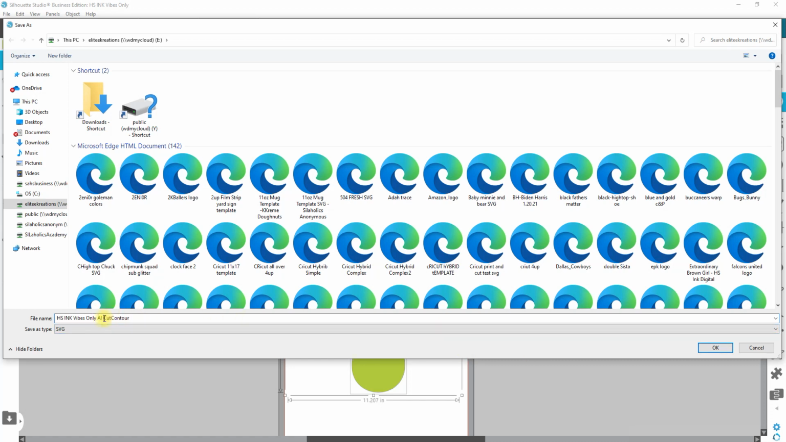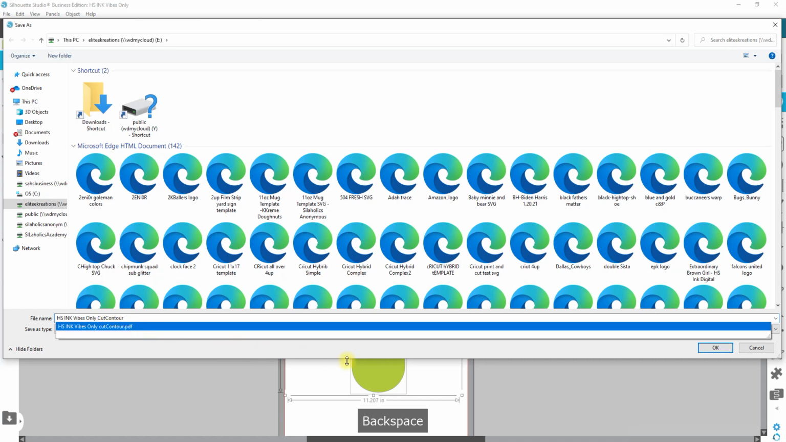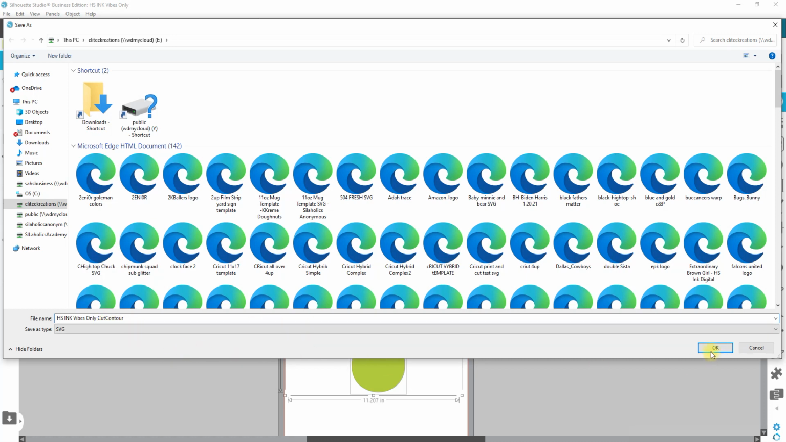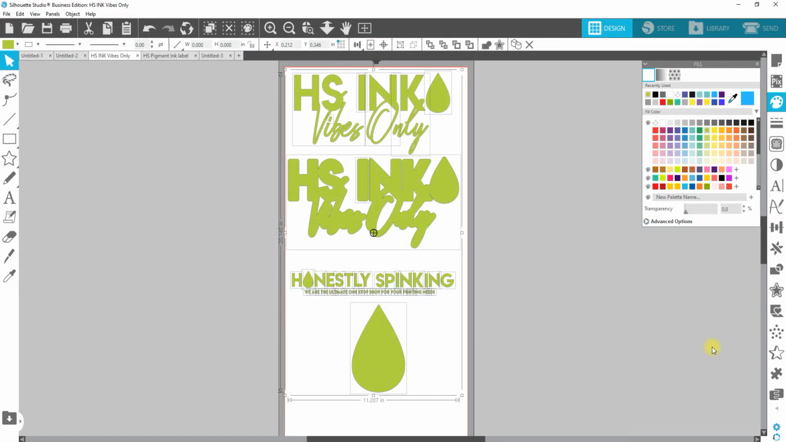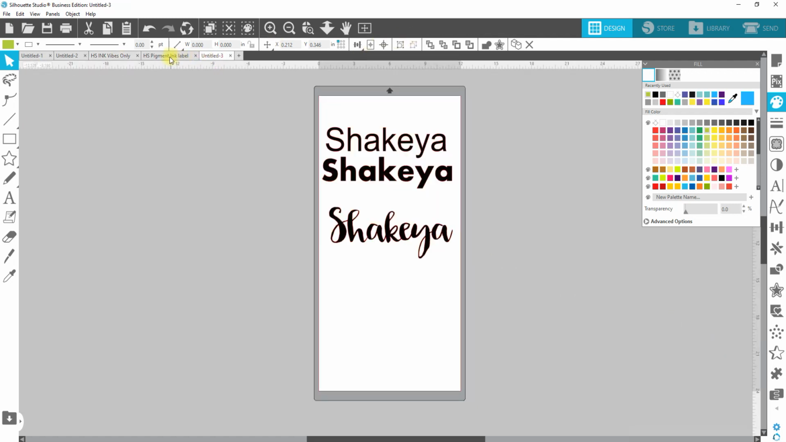Or actually, I can leave off AI. I can just put cut contour because I can use that in any program. And we're going to hit save. So I'm going to go ahead and do the one that has my name on it also.